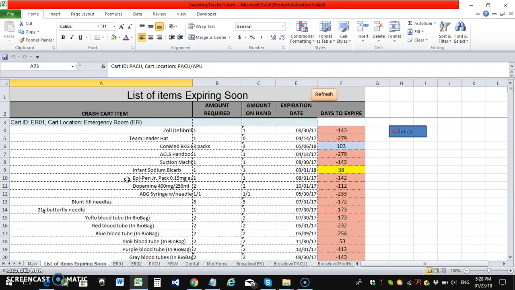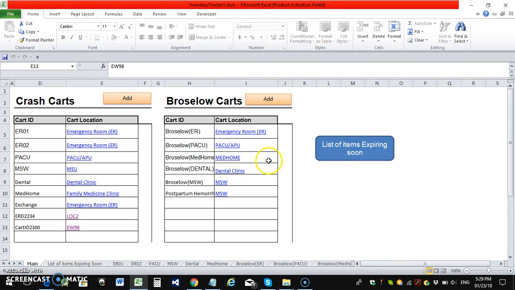That's all in this demonstration to show you how the inventory is done. It contains VBA coding behind it, so that code takes care of the functionality of this application.